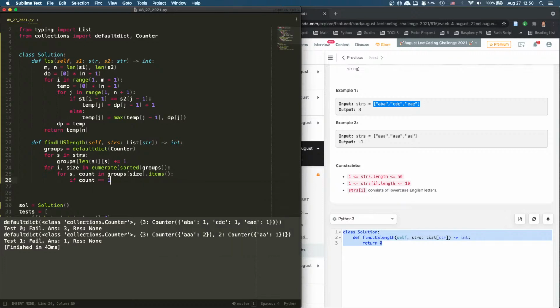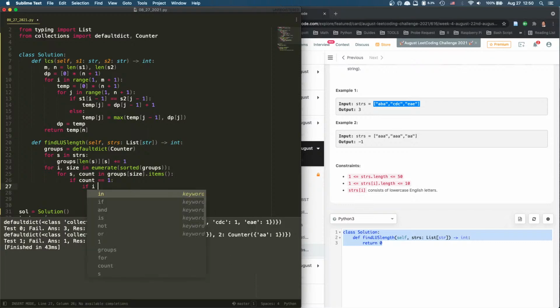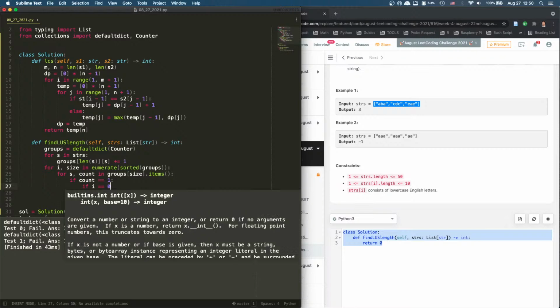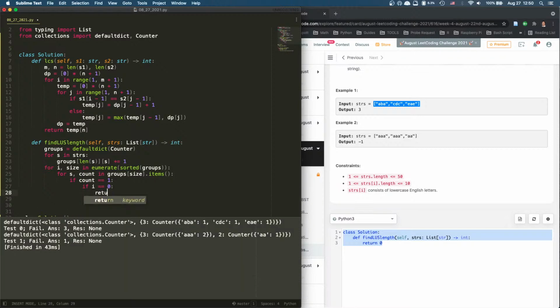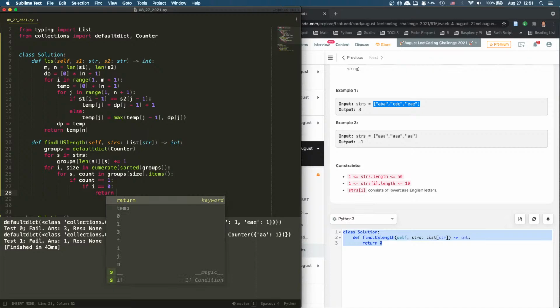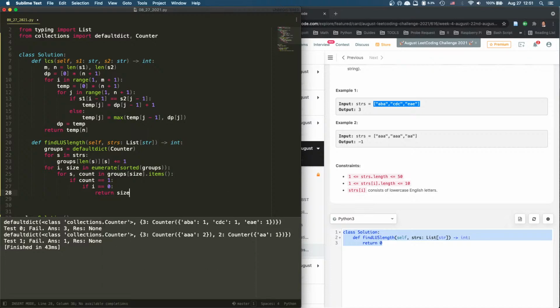If count is equal to 1, then we say if i is 0, that means we are at the very beginning. So that will return size immediately, right? That means we are at the largest size. Oh, sorted, with reverse equals true. All right, that means we are at the largest size and we have a unique one. So that's it. The largest size is unique, that is the answer.